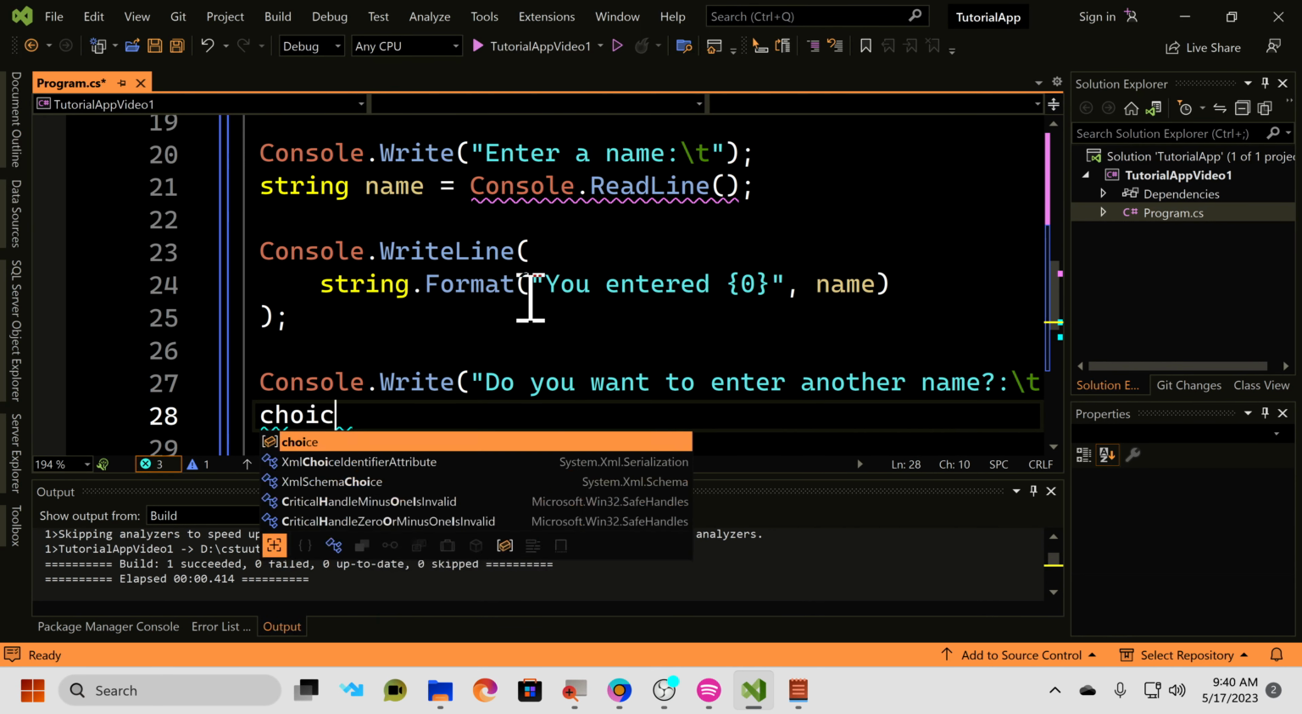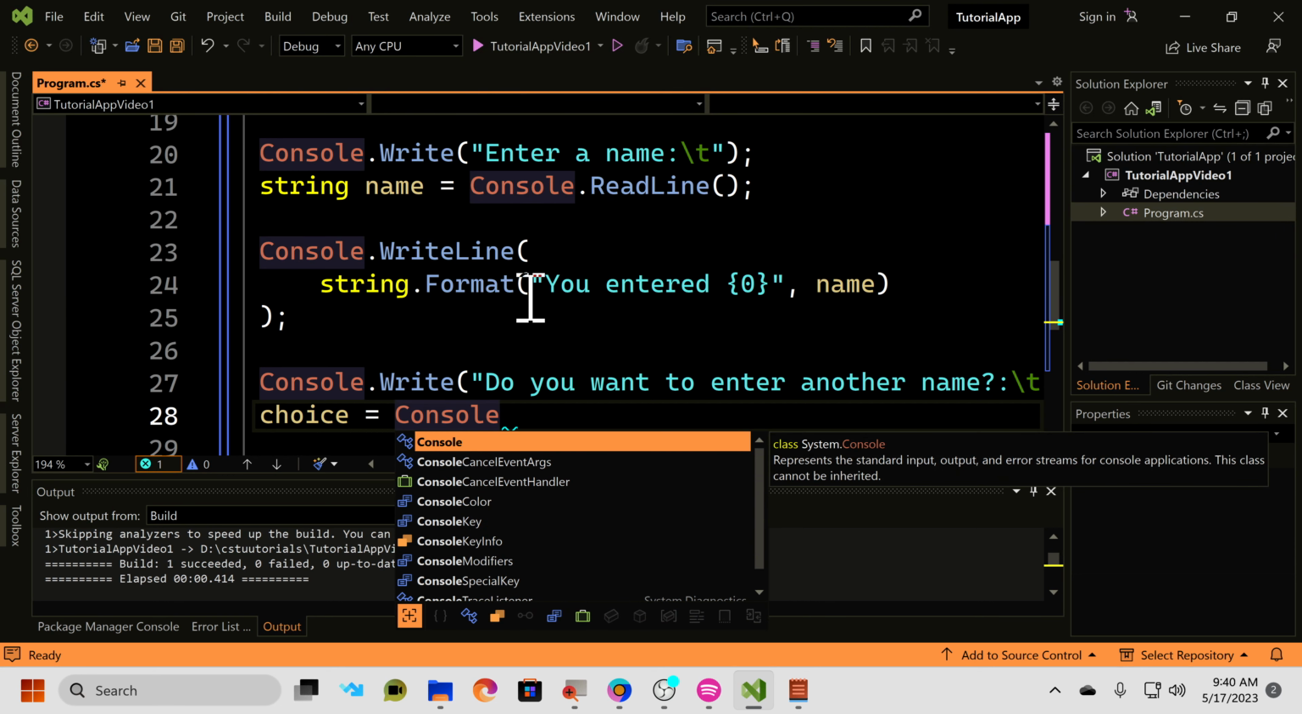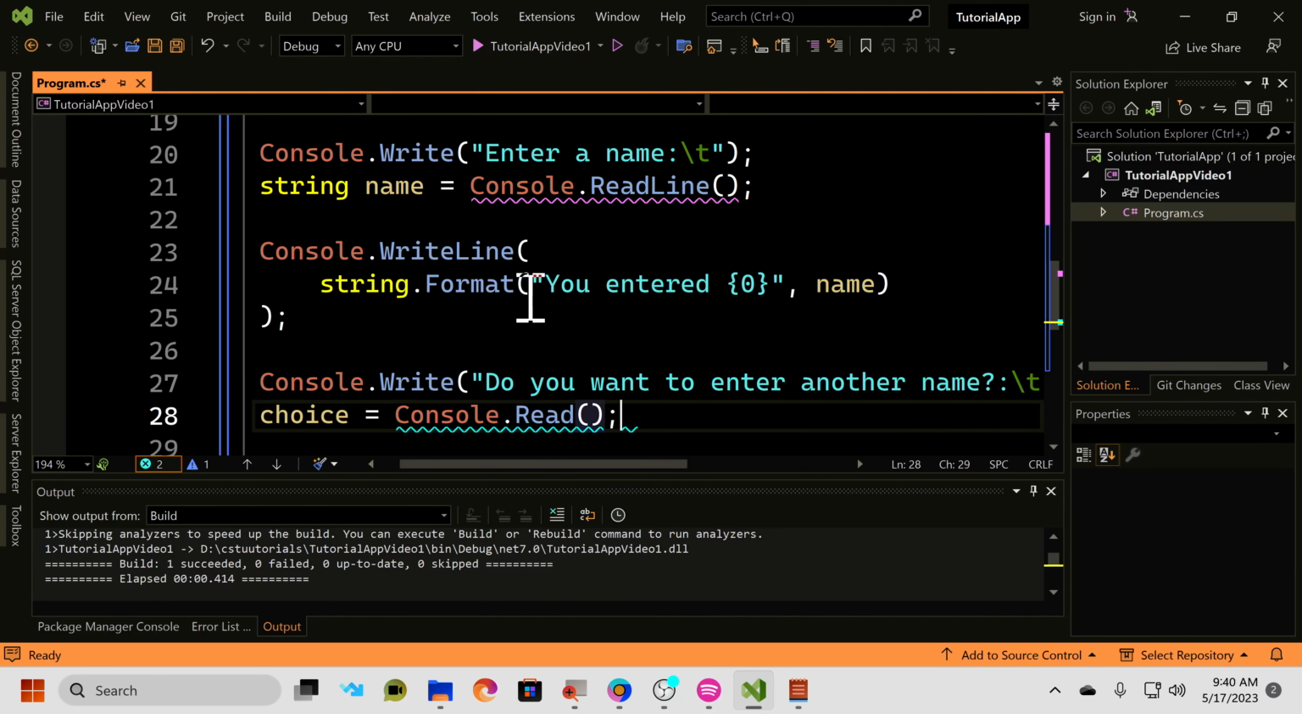And then we can say choice equals Console.ReadLine. There we go, ReadLine. You could have this be a char for choice, and use Console.Read to read a singular character. But I'm just demonstrating with ReadLine because it's something we've used a little bit more often, right?